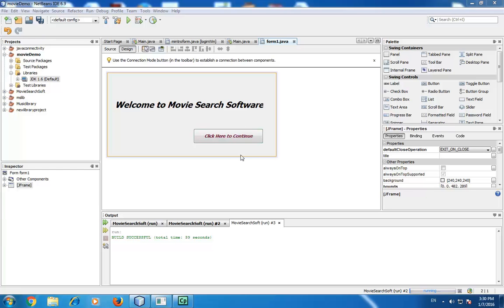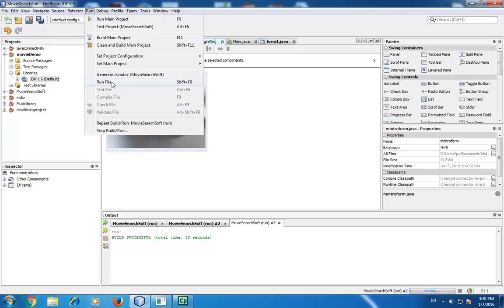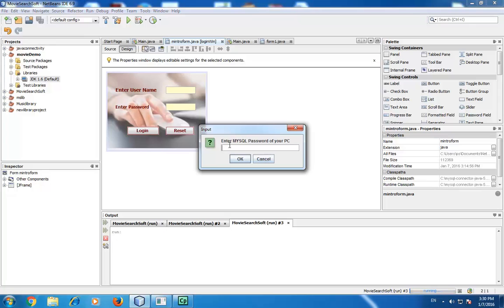Before I start the coding, I will run the previous software which I have designed. When the software runs, the first window or dialog box that appears is this: enter the MySQL password of your PC. First we have to write the code for this.